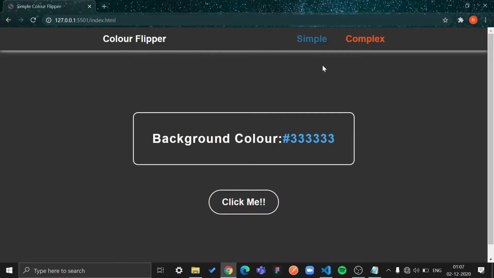Today we will be building this project in which we have two types of color flipper. One is simple and the other one is complex. The simple color flipper will be having just 4 to 5 colors that we will be using, and for complex we can get any random color. So let's see how it works, and then we will be jumping on the code part.